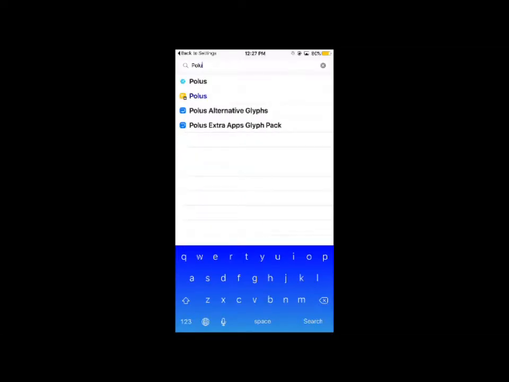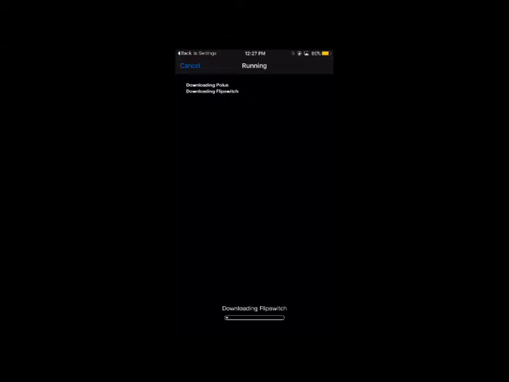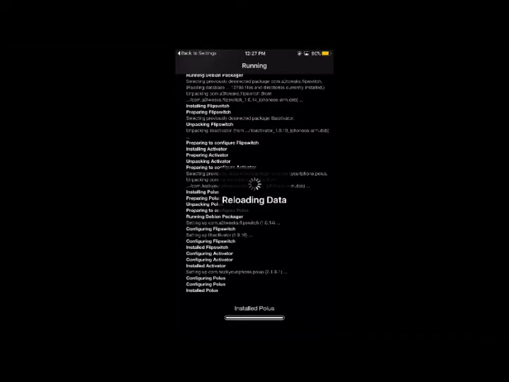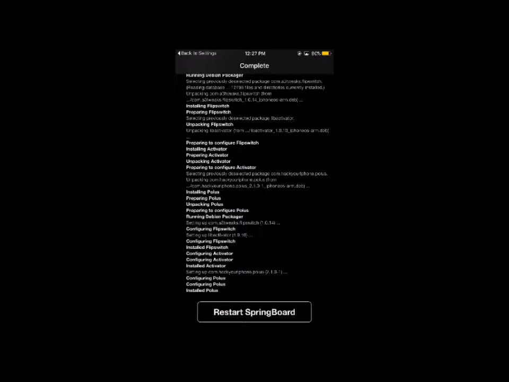And Polus, I'm not too sure what Polus is. I'm guessing it's just a control center style toggles, or changing the toggles maybe. Activator gives you gestures for your phone, so if you double tap the power button, or if you hold it for a short period instead of a power off period. Certain 3D touch toggles, swiping across the screen, bottom, left, right, top.